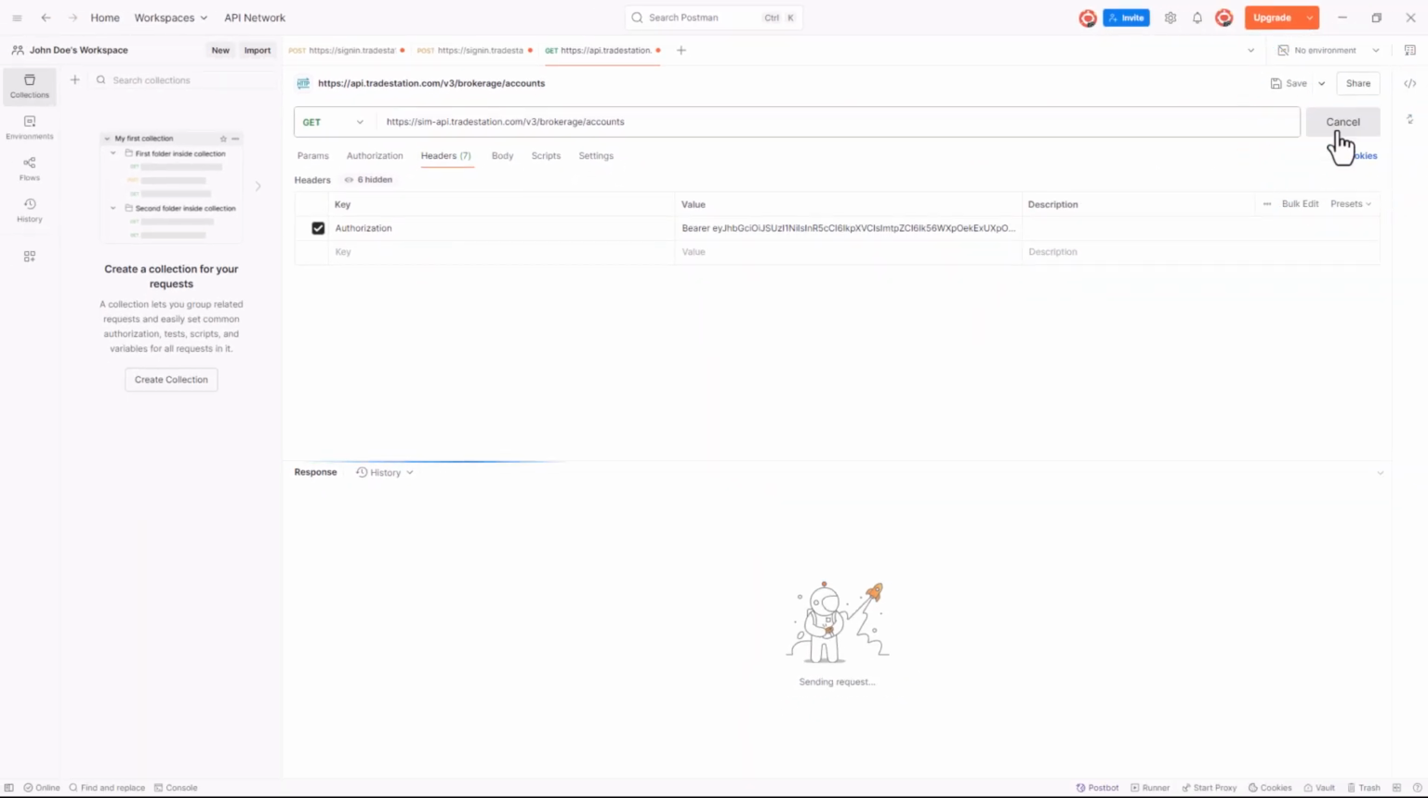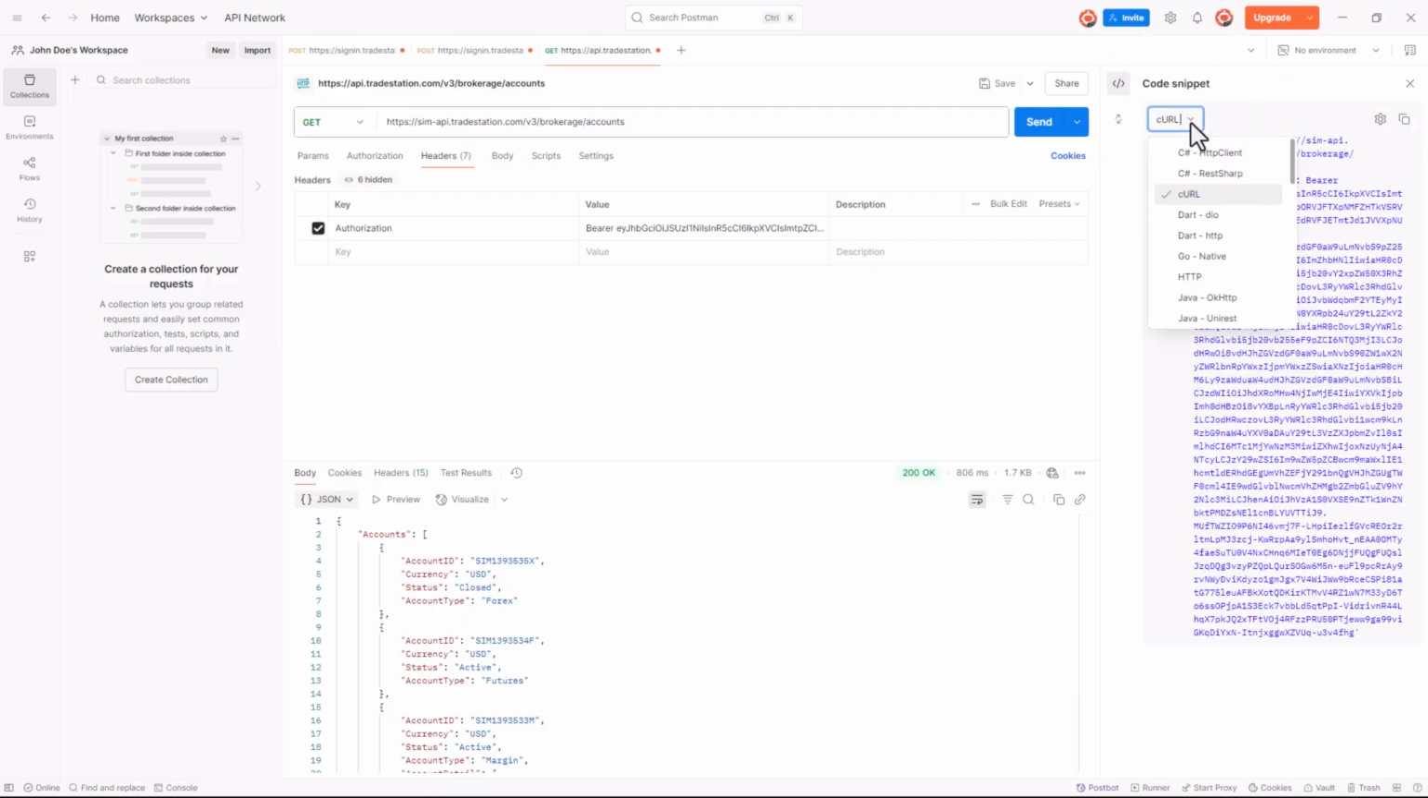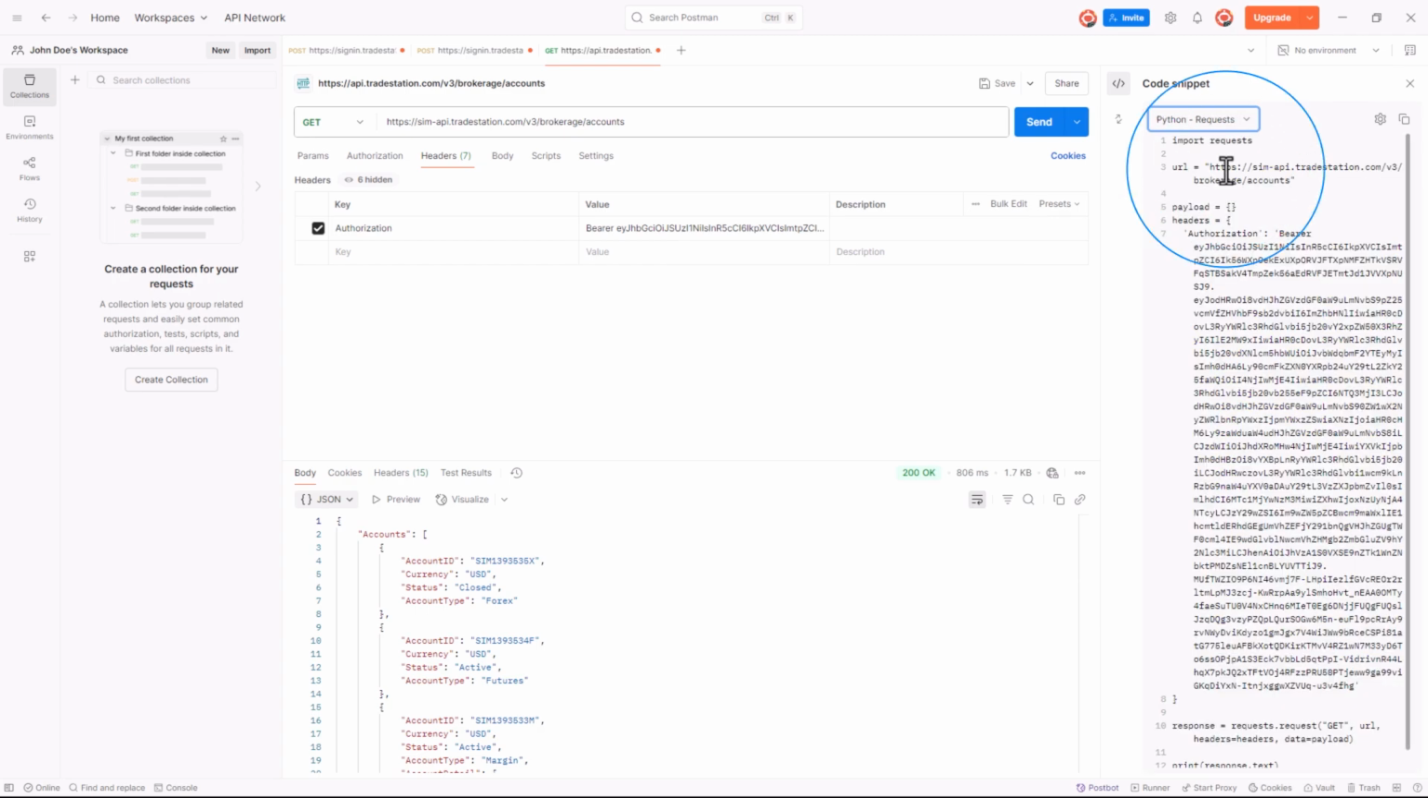If we make the request, we should see our simulated accounts. After you're done, you can see this request in various programming languages by clicking the Code Snippet button.